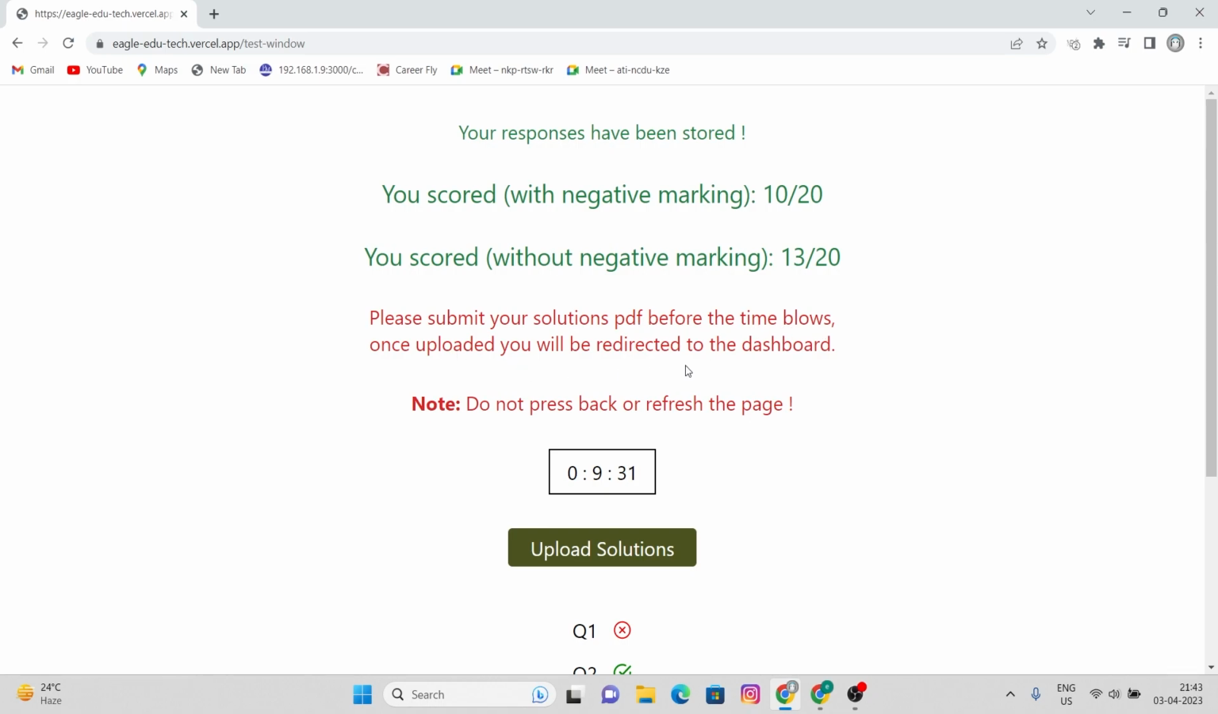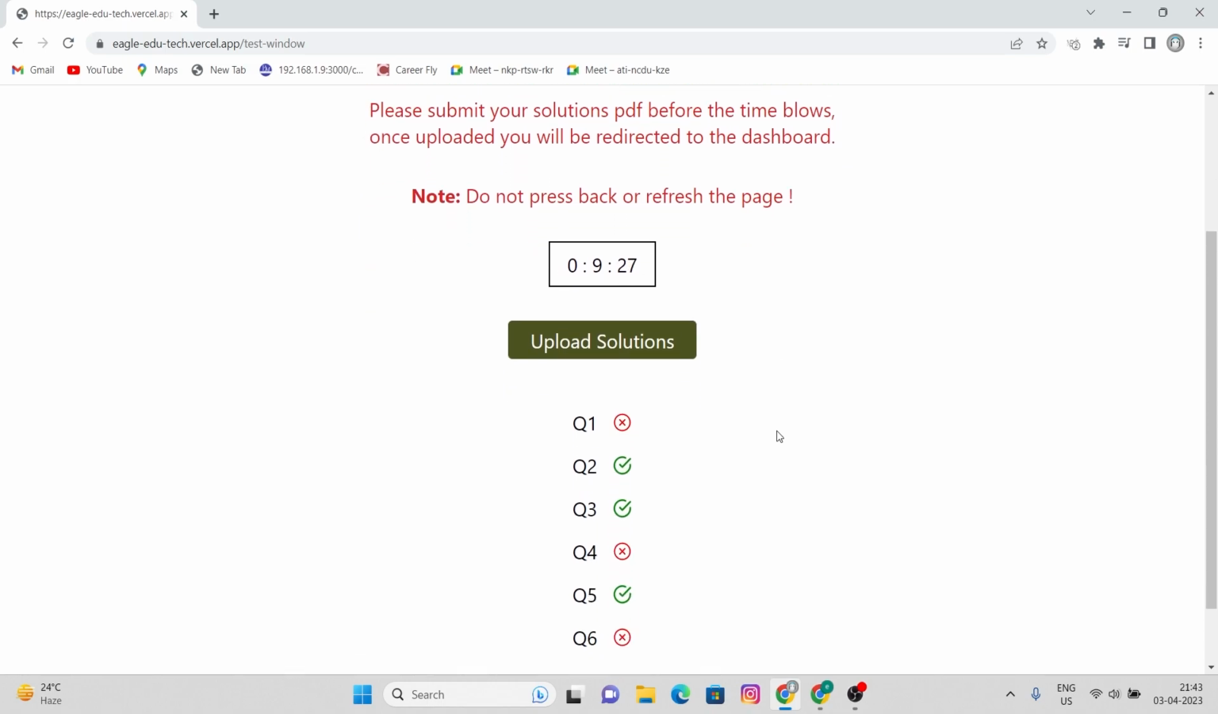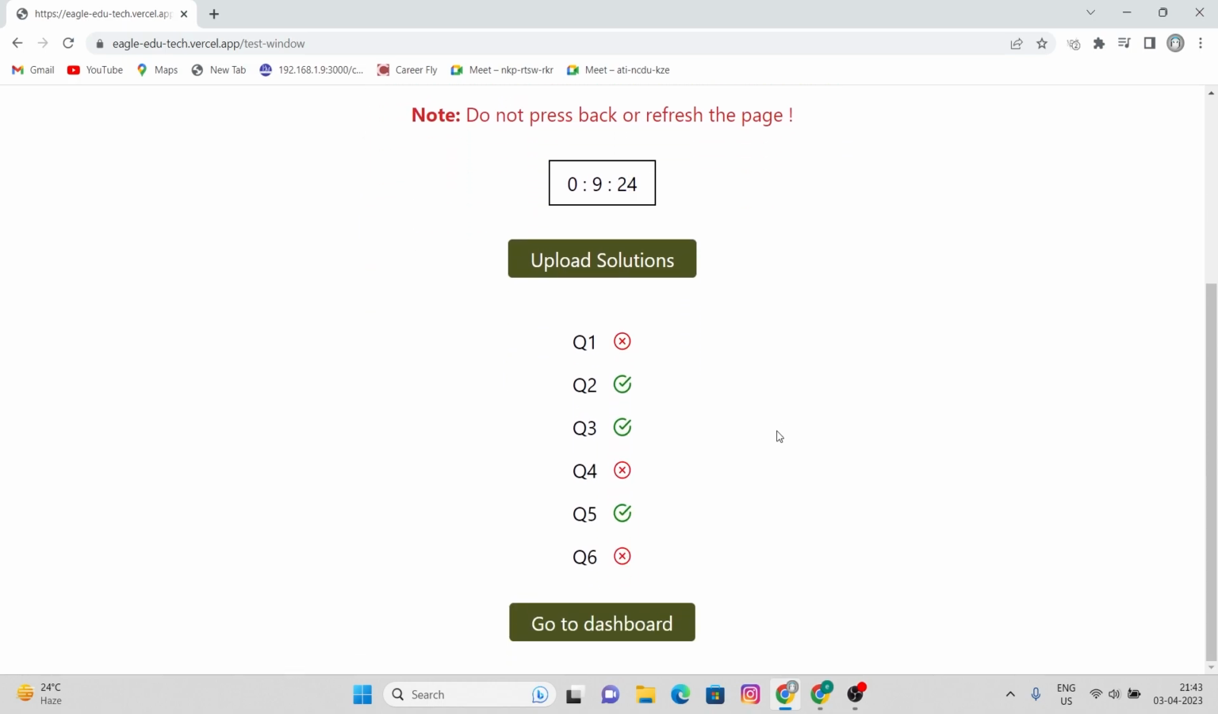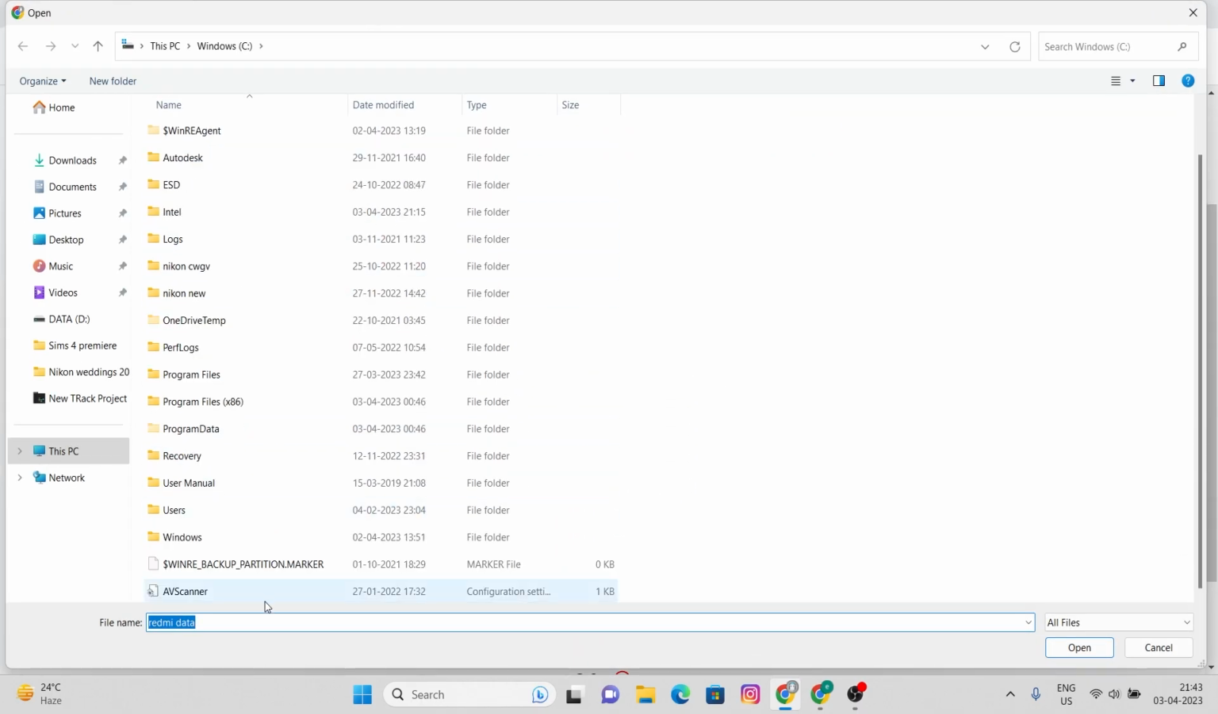Once uploaded, you will be redirected to the dashboard. Do not press back or refresh the page. So this window is basically for verification of the solutions that you have submitted. Basically, if admin or teacher doubts that this student is scoring so much, they could check your uploaded solutions, right? So in order to upload the solutions, just click here and select one of the PDFs.